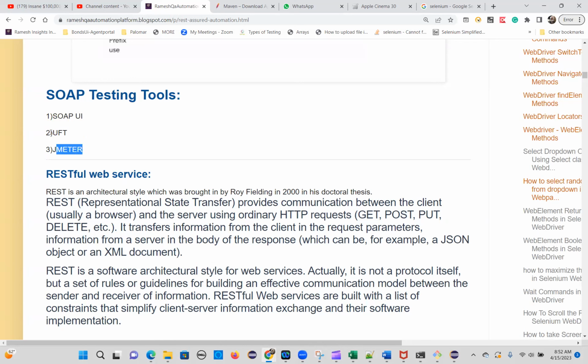Here you will give your WSDL URL in these tools. Then it will test and you will test it. Okay, once the development is done only, it will happen. Then WSDL file, everything is ready, then you can test it. Otherwise, it's not possible.